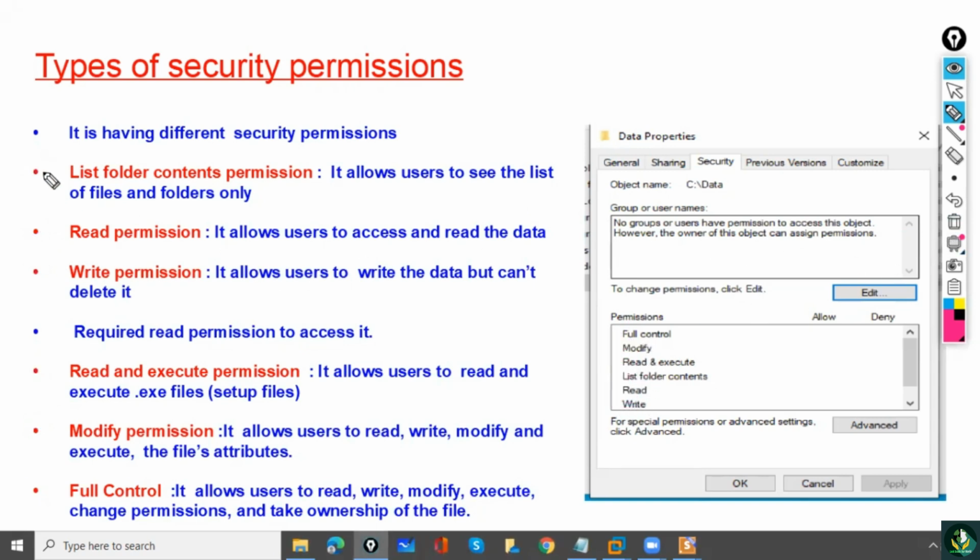So what is this list folder contents permission? It allows the user to see the list of files and folders only. So the users can only see the list of files. They can't open it, they can't read it, they can't modify it.